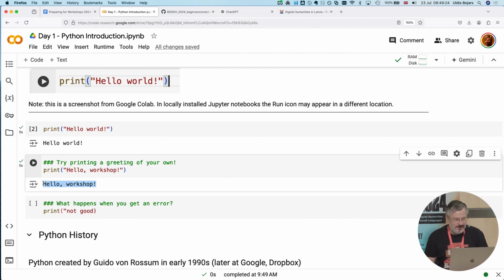Well, that's the objective of this lecture or this workshop, the first part of the workshop, to get you up to speed with Python.